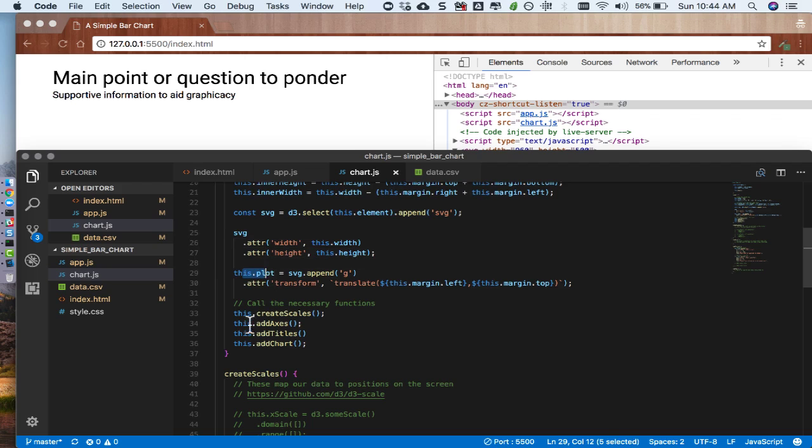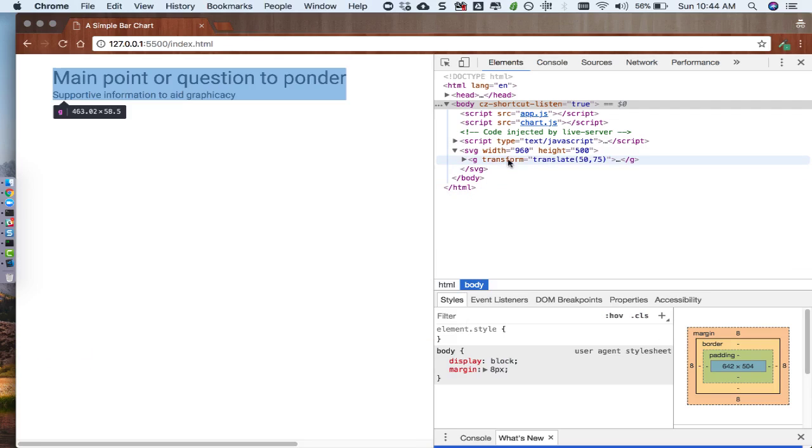We then create a this.plot variable. We use that, we method chain and append to that as well. We're going to append a G element and modify the transform attribute of that G element using the margin left and margin top. So basically pushing this G over to the left a little bit, and down from the top a little bit. If we look at the G, we see translate 50, 70.